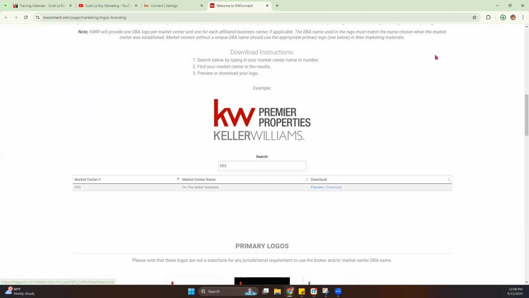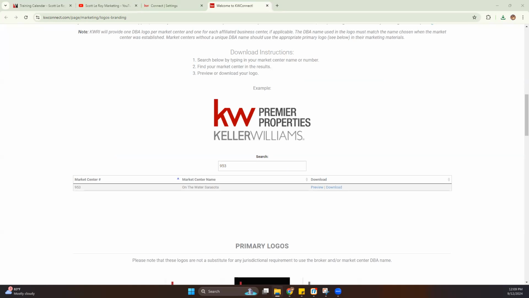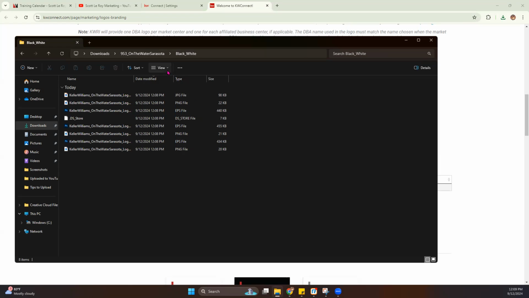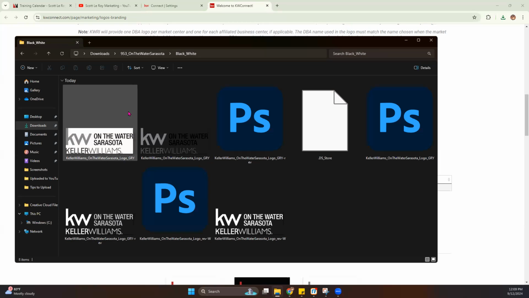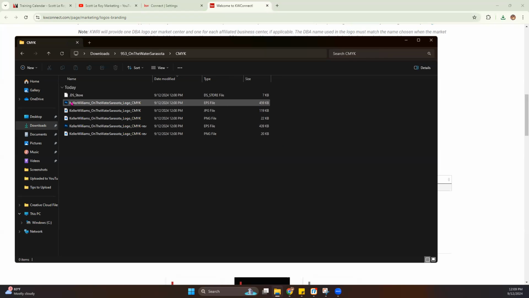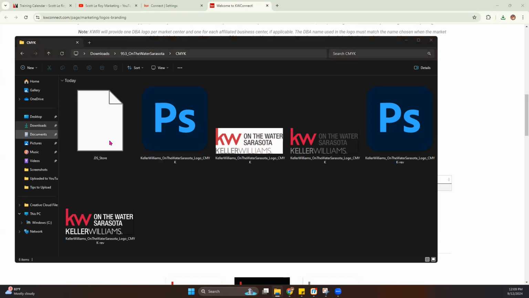And then if you were to download that, it will give you a folder full of all of your various logos, to where you can pull those in to your various designs. So let me just show you what that looks like. Now we have all of the various colors and formats of the black and white logo. We also have the various colors and formats for the red and white and gray logo. So you'll want to add one of those to your marketing profile.